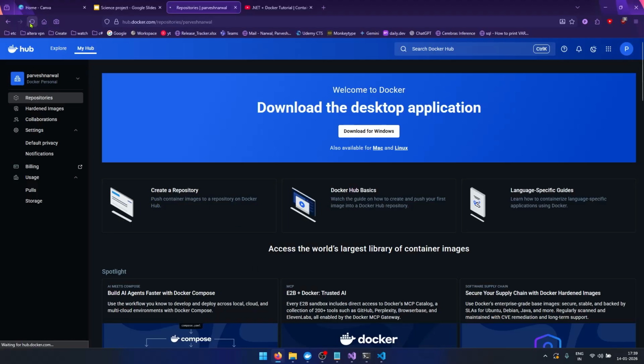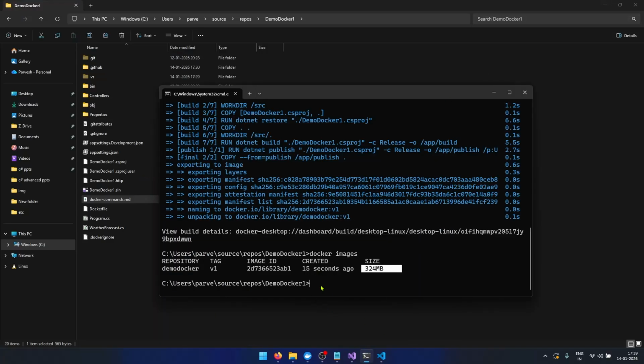If I refresh this, you can see I don't have any Docker image in my Docker Hub. Okay. Now let's see how we can push this locally created image to our Docker Hub. So the first step is to tag the image. Tagging means I want to give a specific tag that will be used to identify the image in Docker Hub.